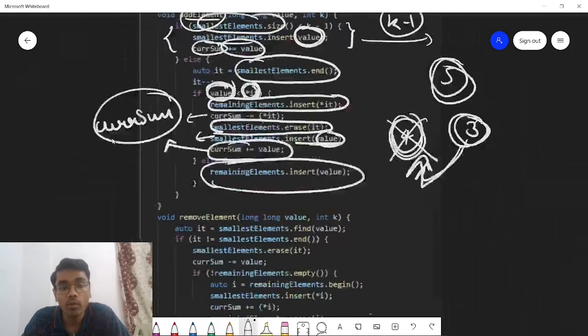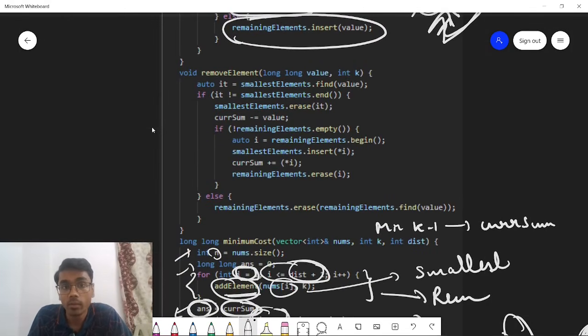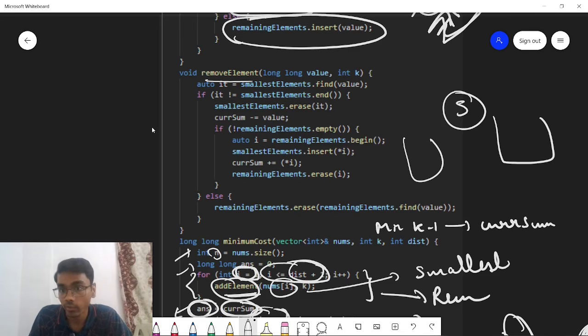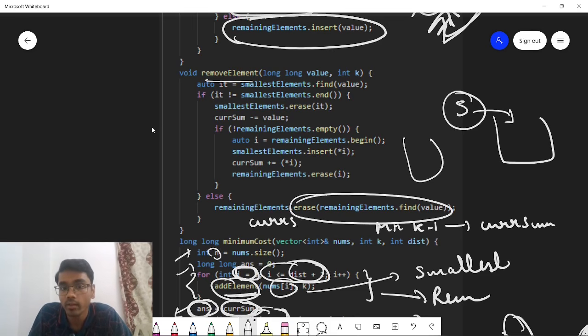Now what we will do if we need to remove an element. Remove element also has two scenarios. Whatever value we are removing, either it is present in the remaining element multiset or in the smallest element multiset. If we are removing the element from the remaining element multiset, it is okay, just remove it, because it doesn't need to do anything with the current sum. Current sum has to do only with the smallest element multiset.